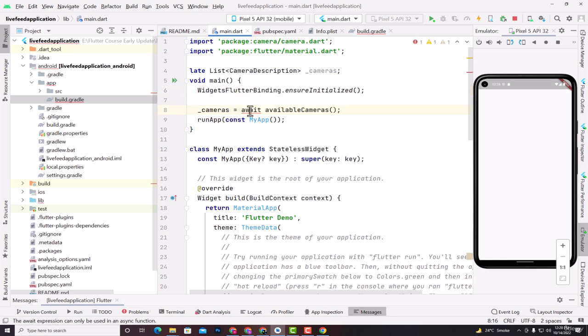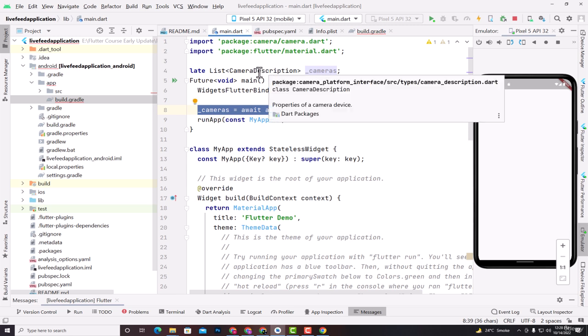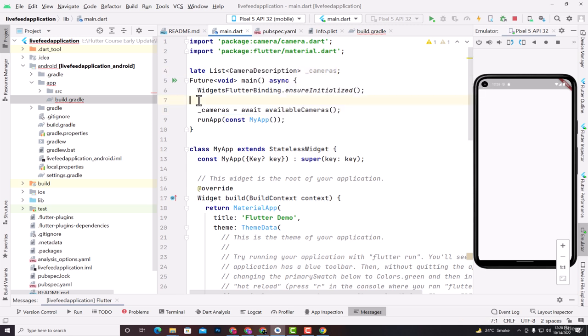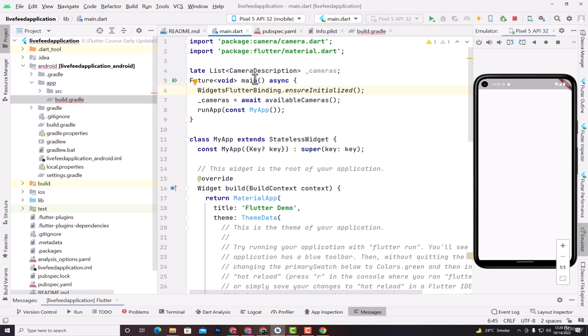There you need to click on this await and press Alt plus Enter. So we need to add the async keyword here. Now when this line is executed, the detail for each camera present in the device will be stored here. So after getting the list of cameras available on this device, the next step is displaying the live camera footage.